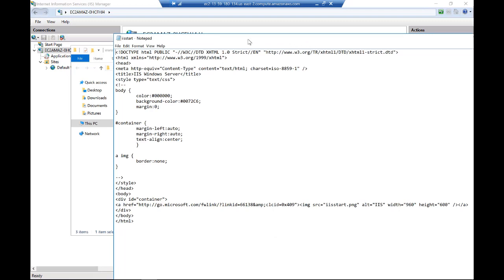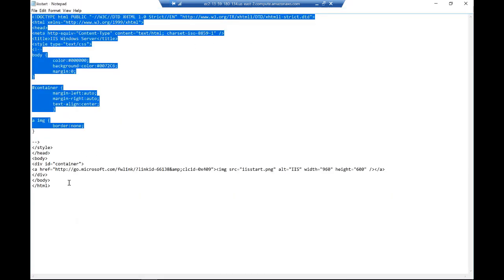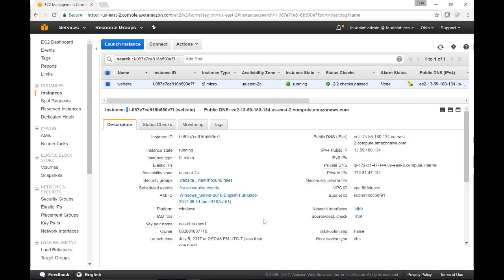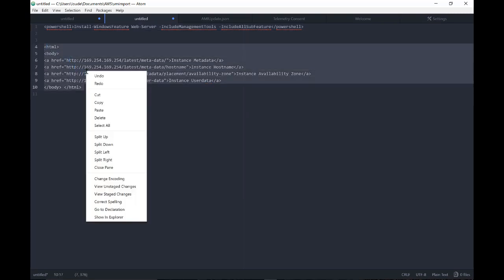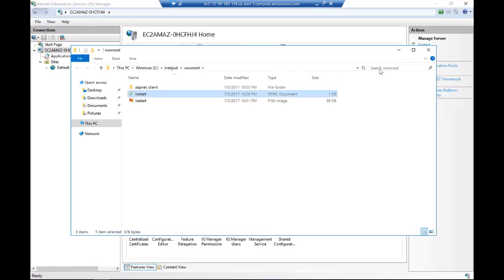So we have our IIS Start page, and here we're going to go ahead and expand this and then select everything that's in our IIS Start page just for a test. We're going to select everything that's in there and delete it. And we're going to replace the content with some information that's going to essentially load the metadata on our instance. So I'm going to minimize this for a second, bring up my HTML metadata information, and paste that back into our IIS Start HTML file. Go ahead and save this and close it out.